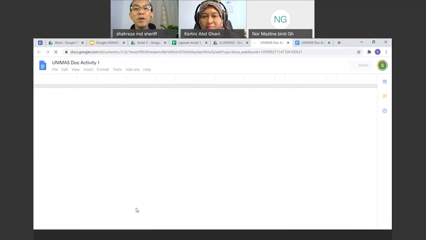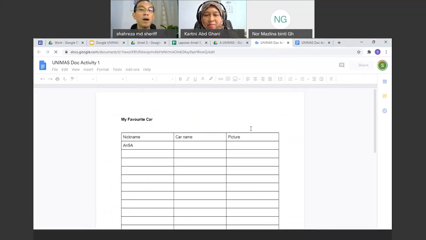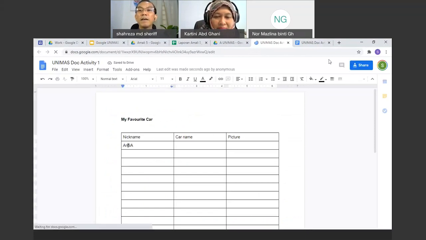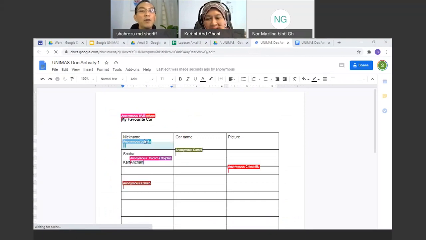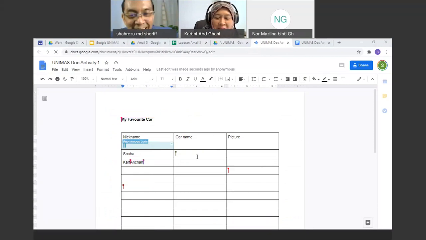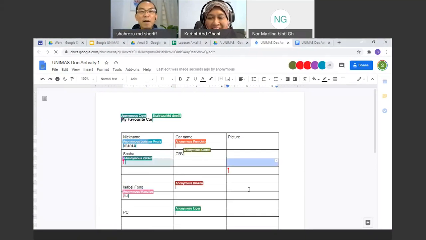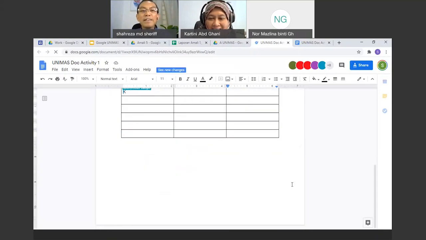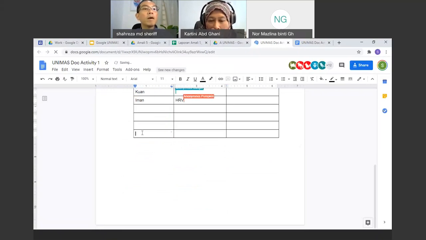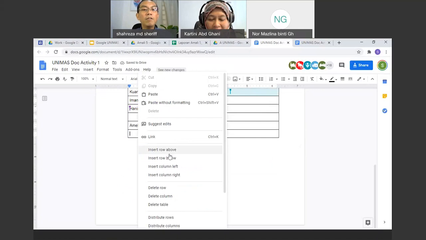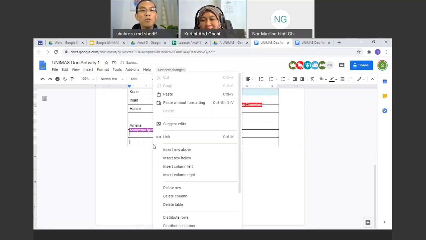So Prof. Subah, you can see how I can track who is coming in. See, we have here. Can you see everybody is working? So to insert a picture, I add some more lines here. Insert row below. I'm inserting more rows.